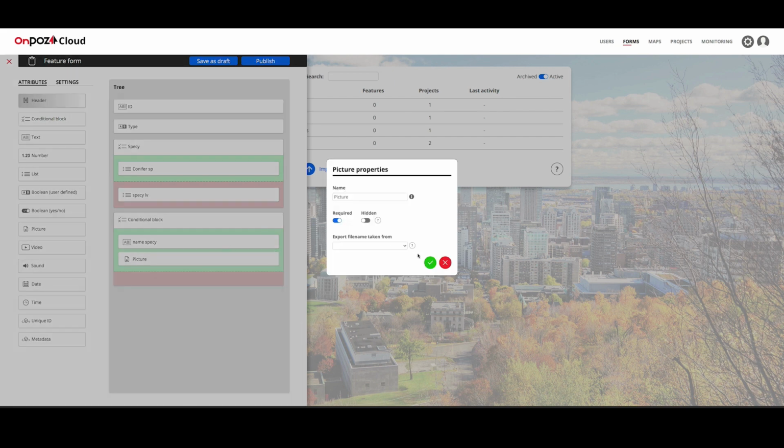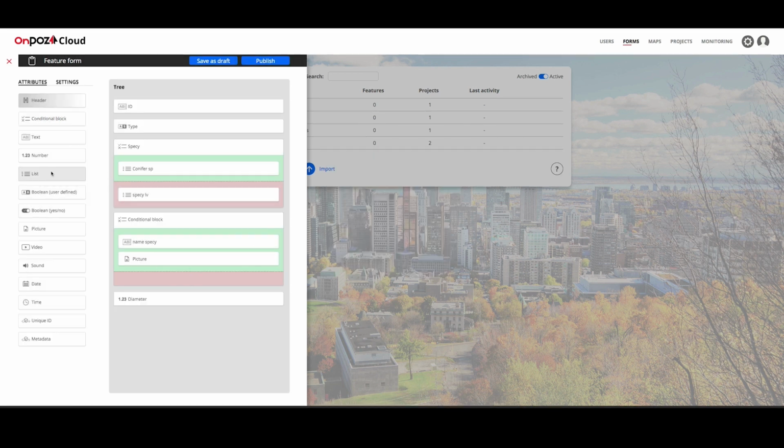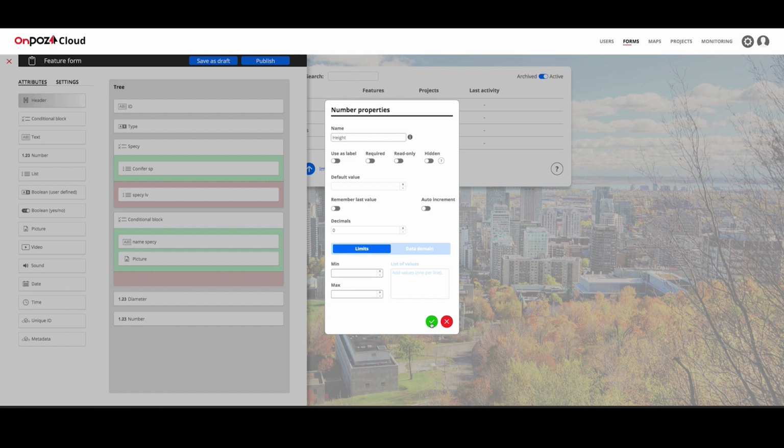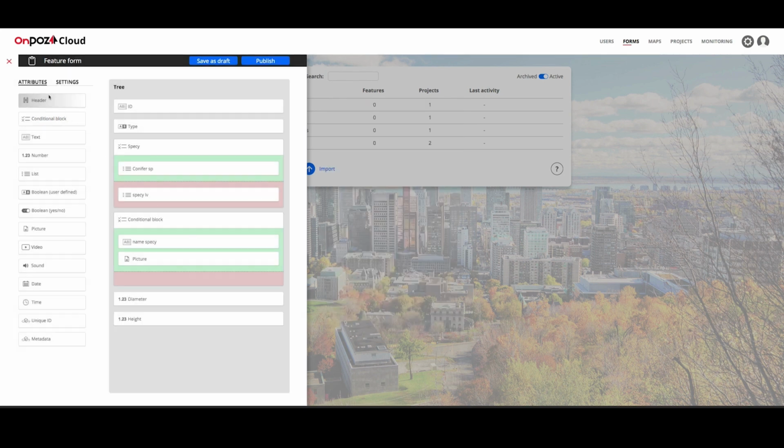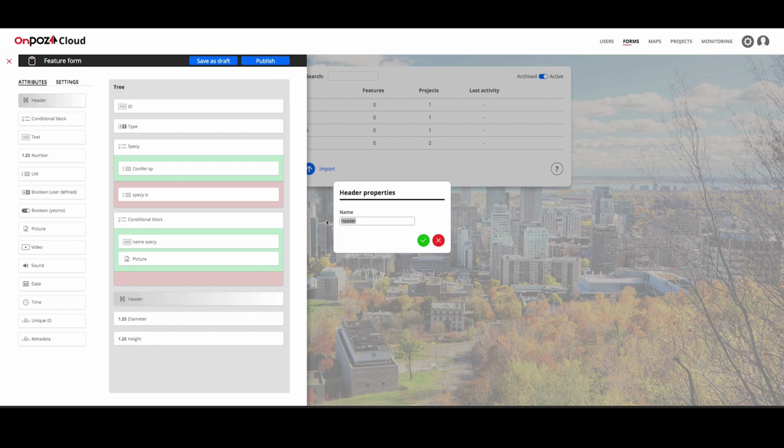You may add many other attributes for a tree, for example, diameter and height. For the form presentation, you can add headers to the form. As an example, headers can be used to group some attributes.